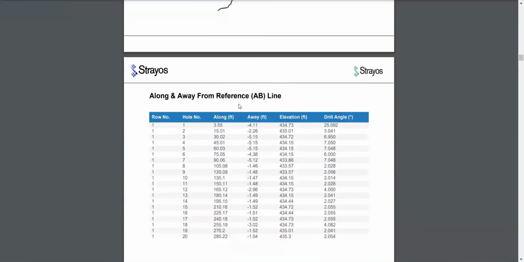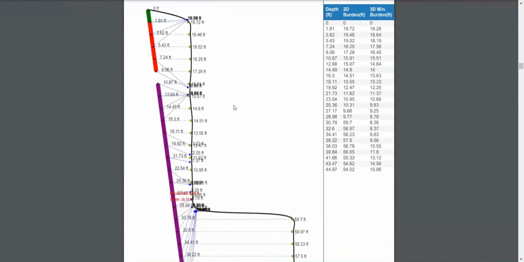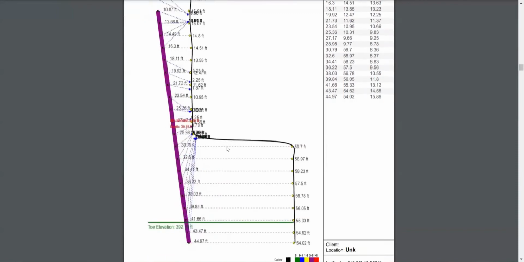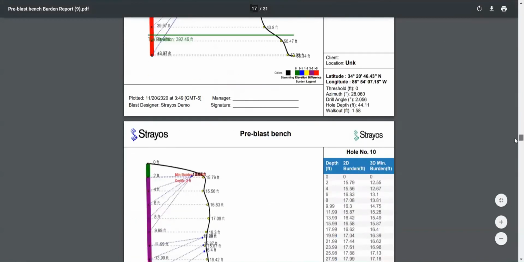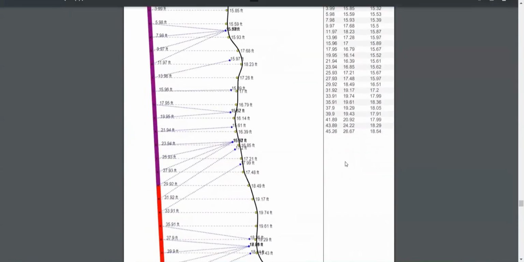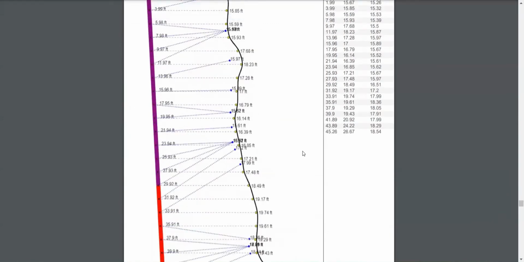Most importantly, there's a burden report where we would want to see these burdens. For this one specifically, the reason you have a large area here is because if we go back to that shot, there was muck in front of it. So let's navigate to a hole that would be more traditional, that wouldn't have all of that muck in front of it. A hole such as this one.